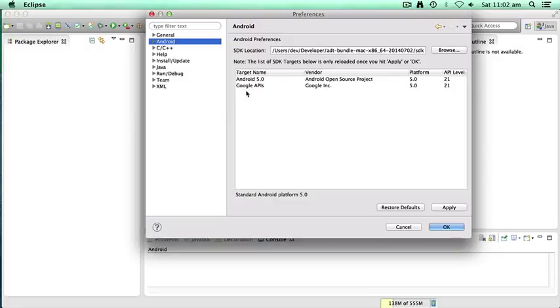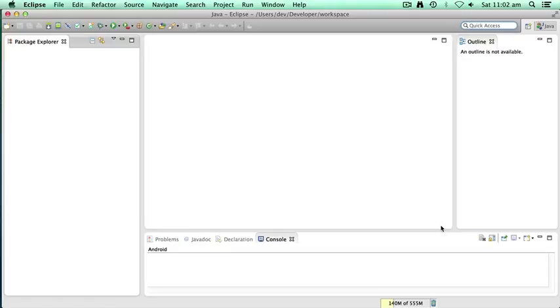And as I mentioned, we'll be talking about the other system images in another video when we get into installing an Android virtual device. Okay, so at this point we're done. We've now installed the Android SDK version 5, the Lollipop edition, and we're ready to proceed.